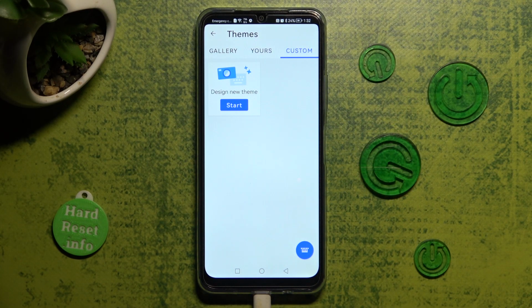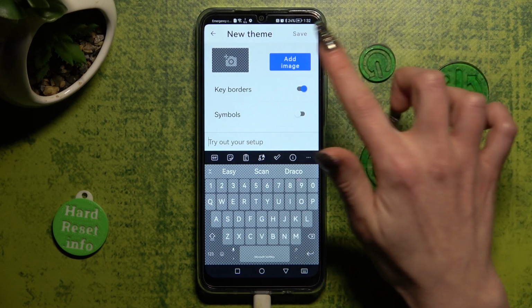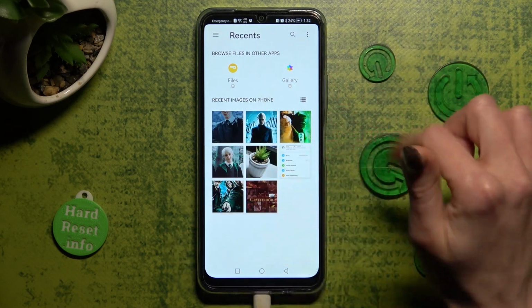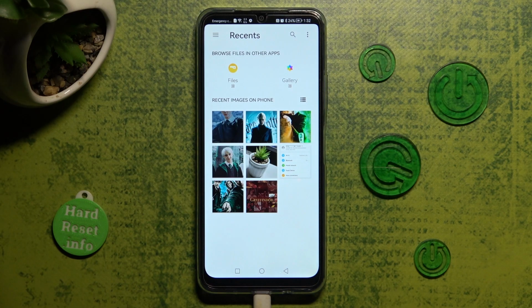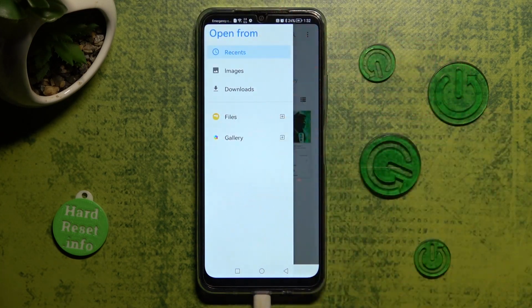Now click on Start, select Add Image, and tap on one of those photos, select one of those apps, or click on those three lines at the top left corner and pick one of those sources, in my case, Downloads.